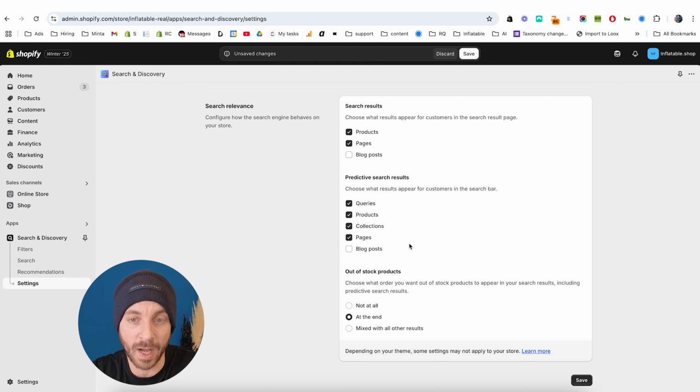And then in terms of out of stock products, it's really up to you if you want to display them or not. If you're allowing overselling, if you're planning on getting more stock soon, or you can do reorder, up to you. You can do that. For me, I'm just going to do it not at all.